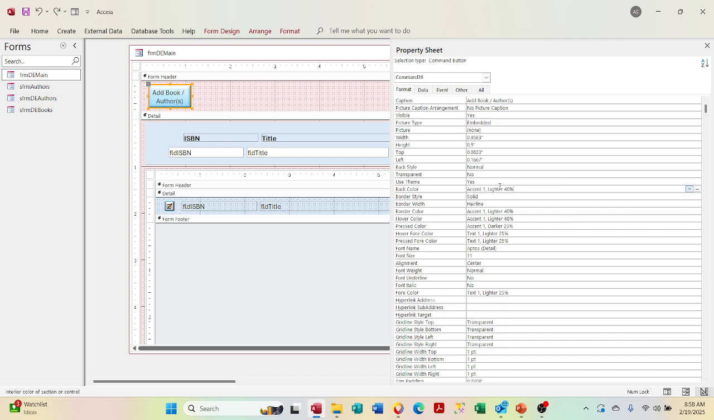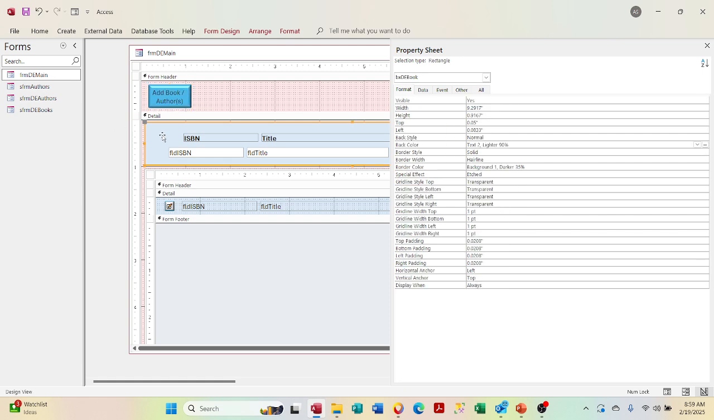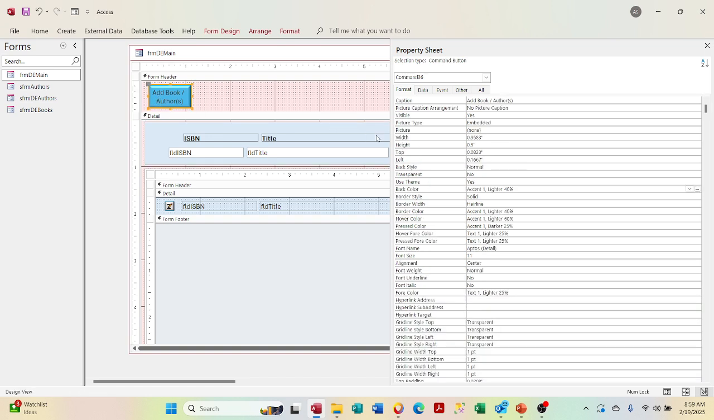So we want text 2. What is that? Text 2 lighter 90%. So let's go copy that. See if we can do that. We should be able to. Here it is. Because I want to have that. Here we go. Okay. Maybe it's a little too light.